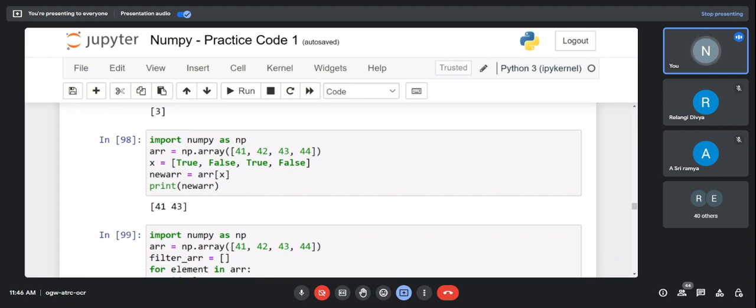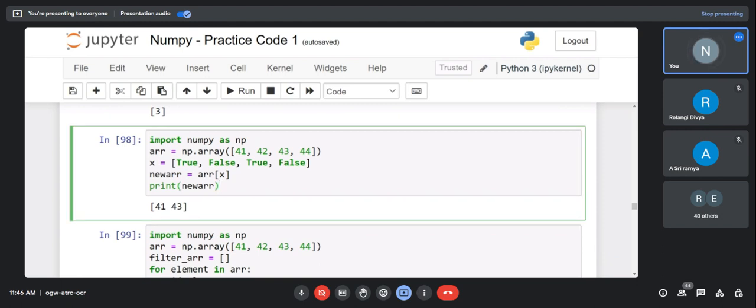Okay, now let's consider another code, numpy. np.array 41, 42, 43, 44, and x equal to true, false, true, false. And if I would say arr[x], then what will happen? That means I'm going to take what? True, true. That means 41 is true, 43 is true. That means just print all those values which are true.